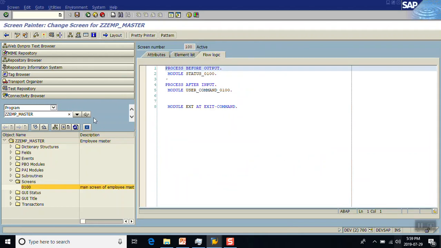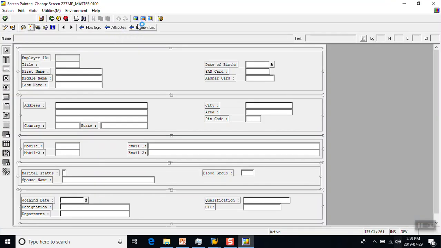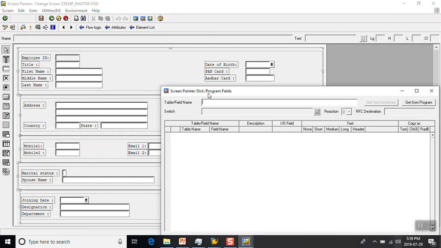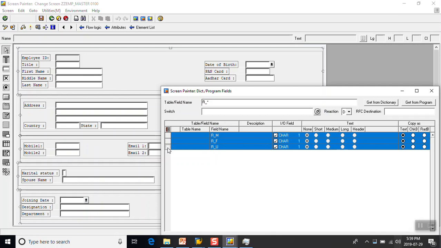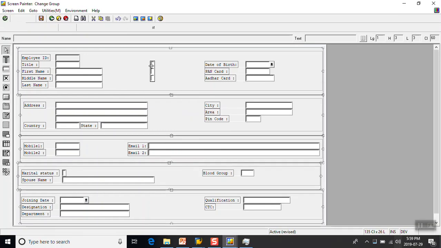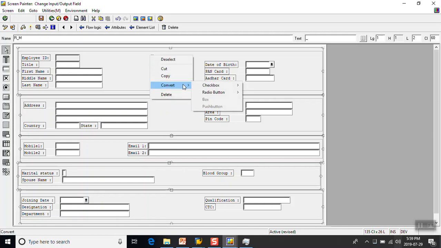Go to the screen, go to layout, and select from program r underscore star. You can see three variables here. Place them on the screen, just separate them from each other so we can convert them into radio buttons. Right click on the field, and here convert to radio button left.